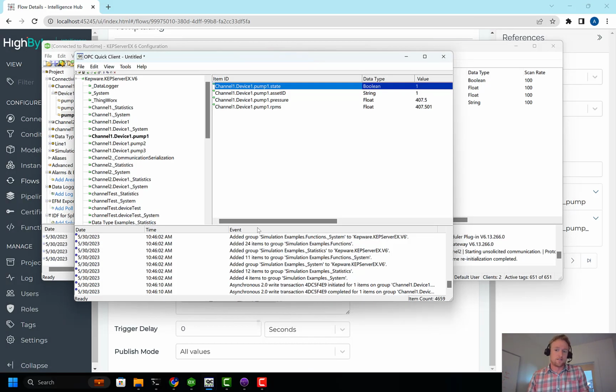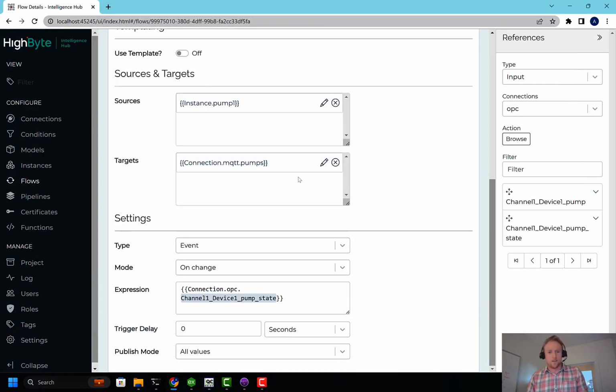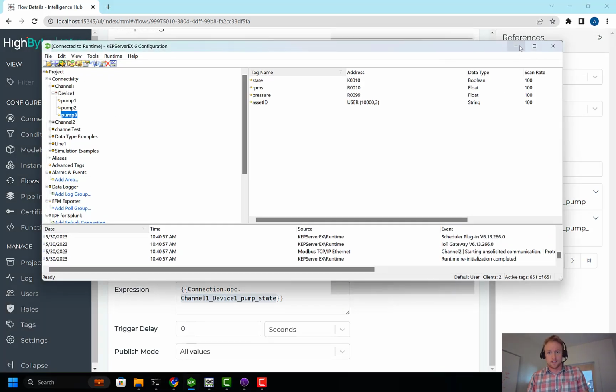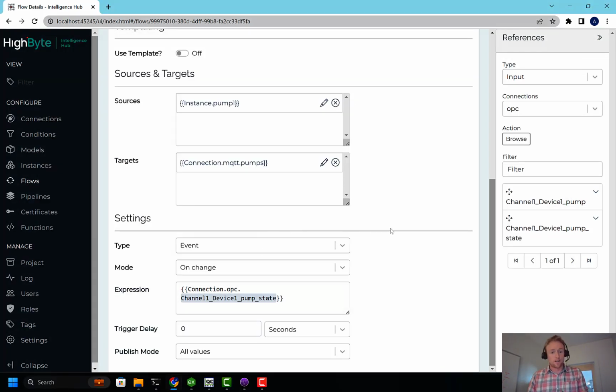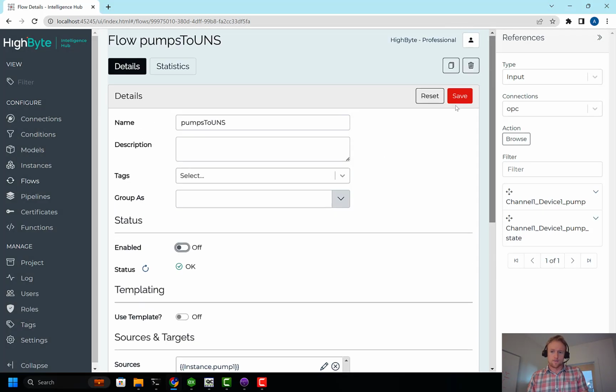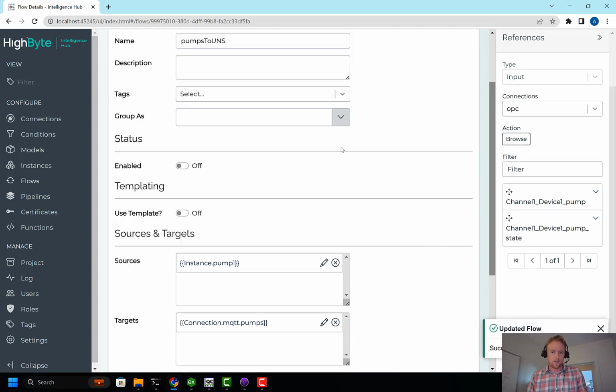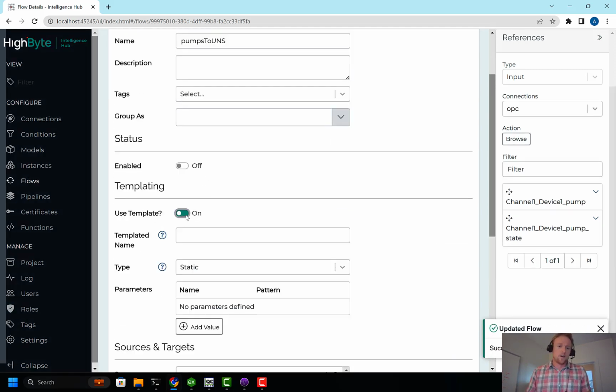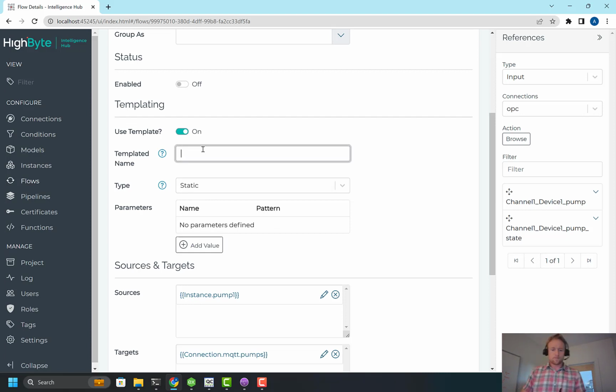But there's three others, right? And rather than copy all the inputs and the outputs, how do I do that more efficiently so that if there's thousands of pumps, that's fast? All right, so we're going to use templating to do that. In the flow configuration, the first thing I'm going to do is turn this off because I'm going to make some config changes and I don't want to inject data into the UNS. So I'm going to turn on templating. I'm going to leave the template name as is.